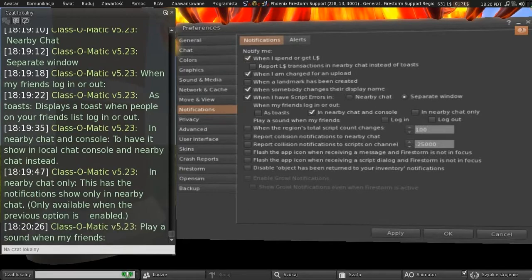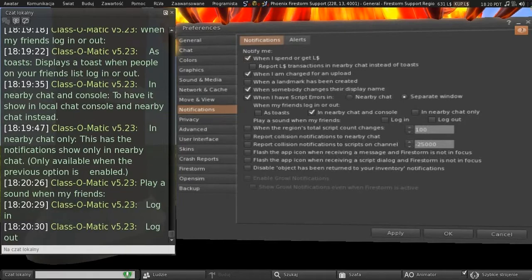Then there's play a sound when my friends log in, as well as log out. And any estate managers here or region owners? No?